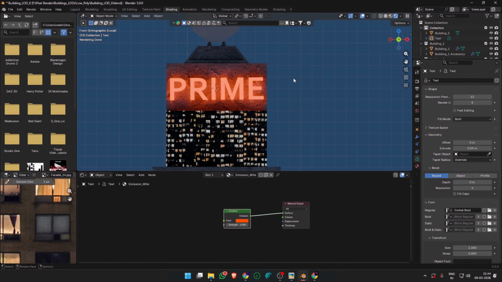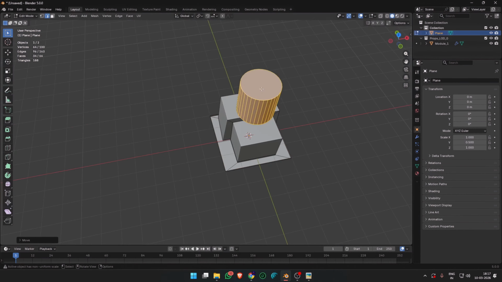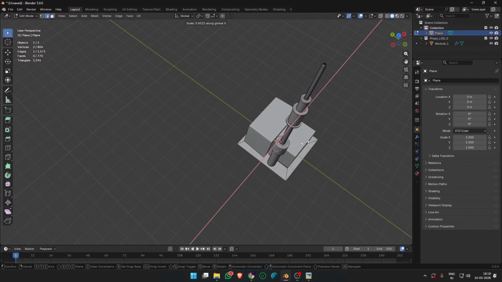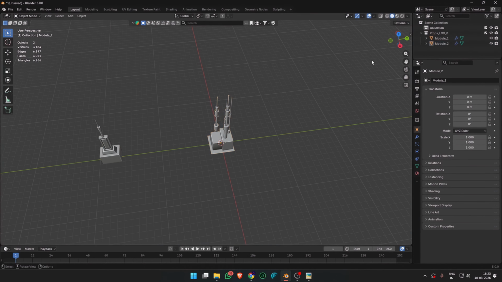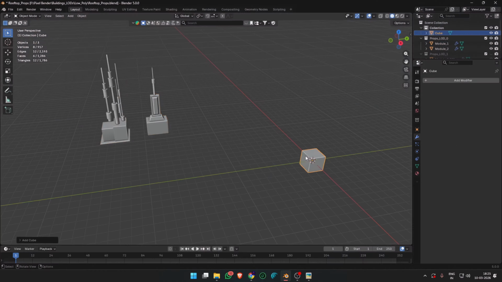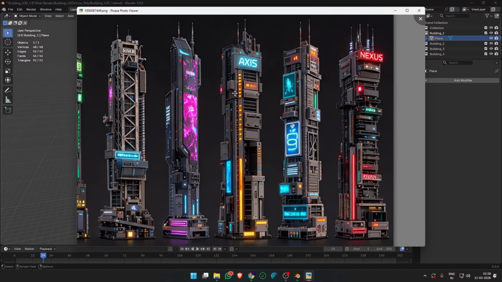Because these buildings will sit far in the background, this level of detail is more than enough. I also took the time to model some really simple antenna and dish modules for adding to the rooftops of the different buildings later. I kept them extremely low poly as well.